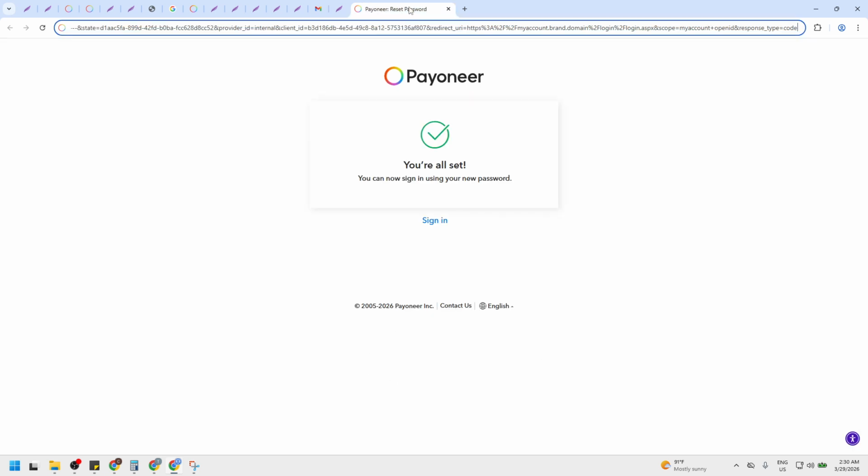You should now see a message confirming your password has been changed. Head back to Sign In and log in with your new password. If your browser or device previously saved your old one, update the saved entry to prevent future login issues. And that's it. You've successfully reset your Payoneer password.